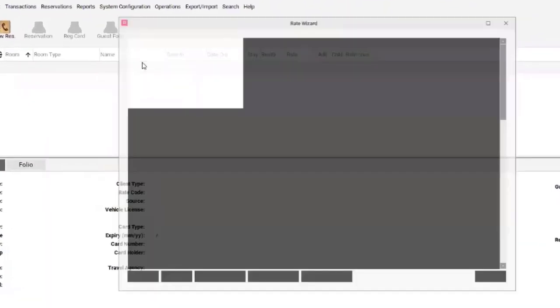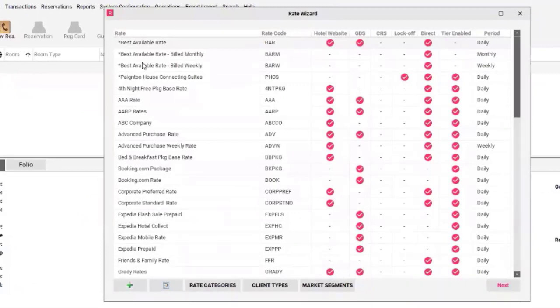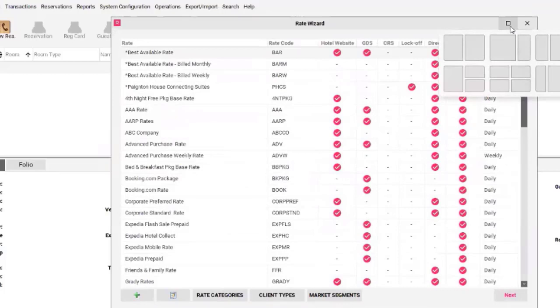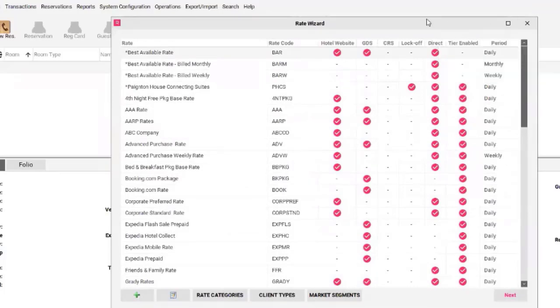So let me go ahead and select that module, and it's going to appear on my screen as a pop-up. Now, just like all pop-ups in Roomkey, you can click and drag this, move this around, or you can expand to full screen. Just depends on what your preferences are there.